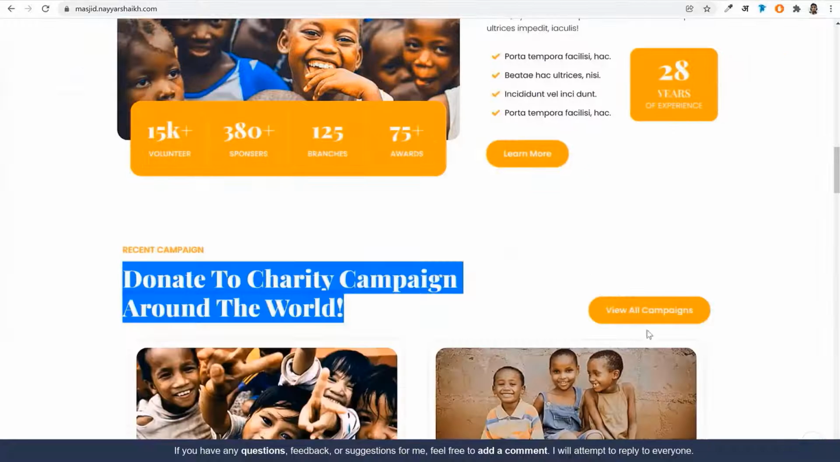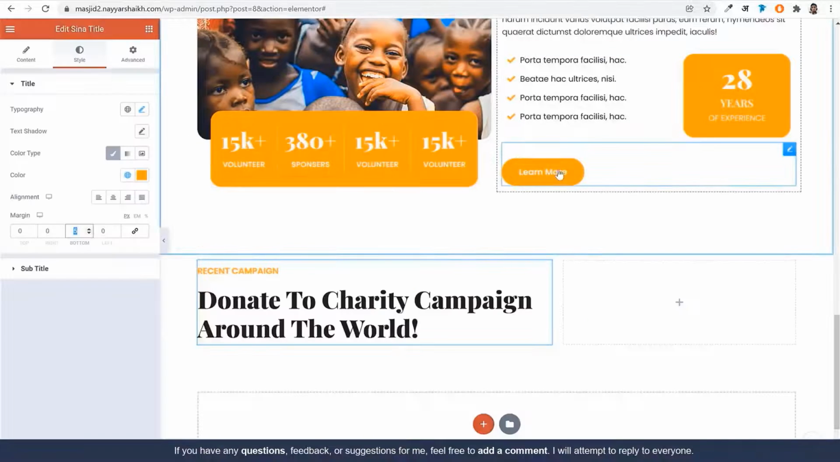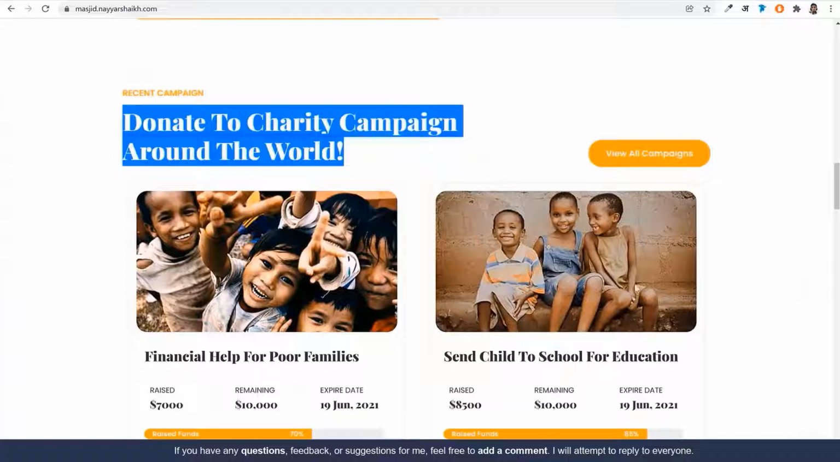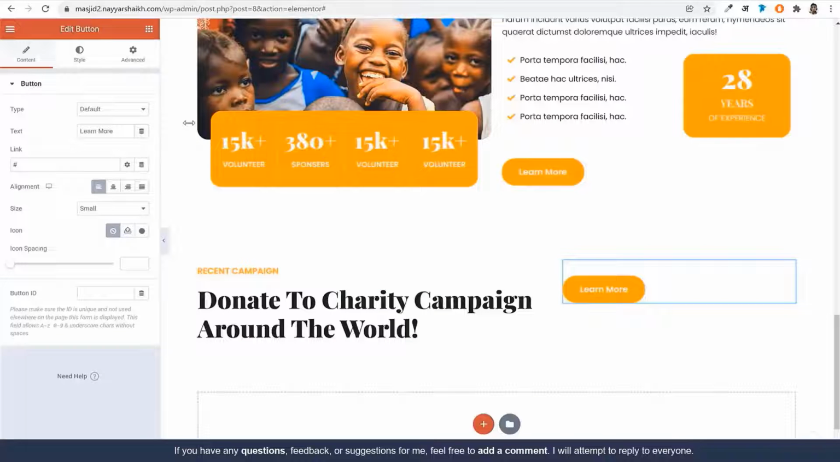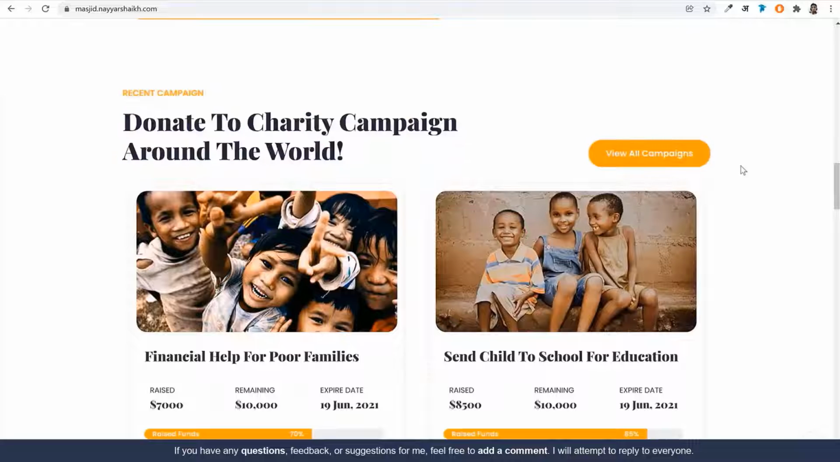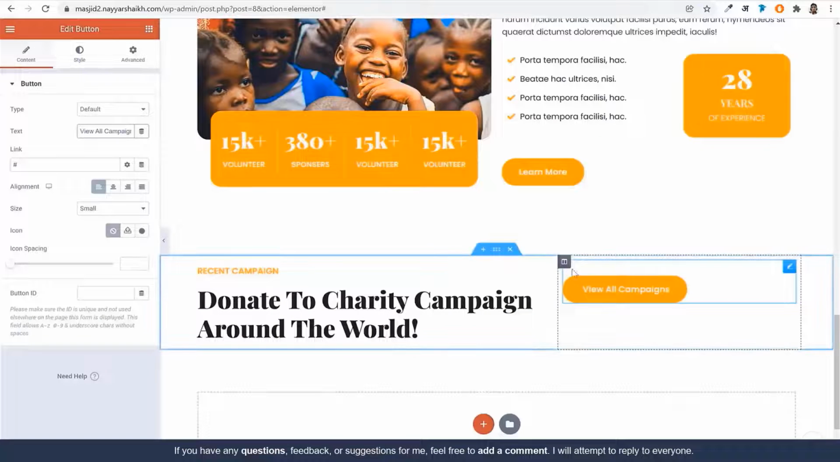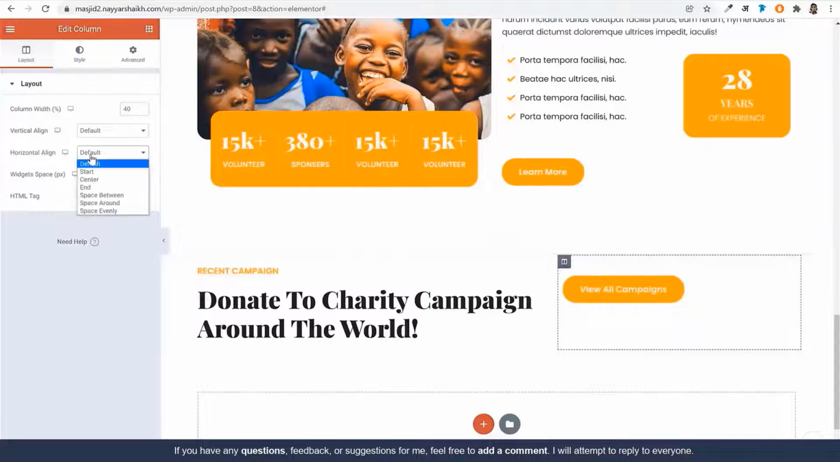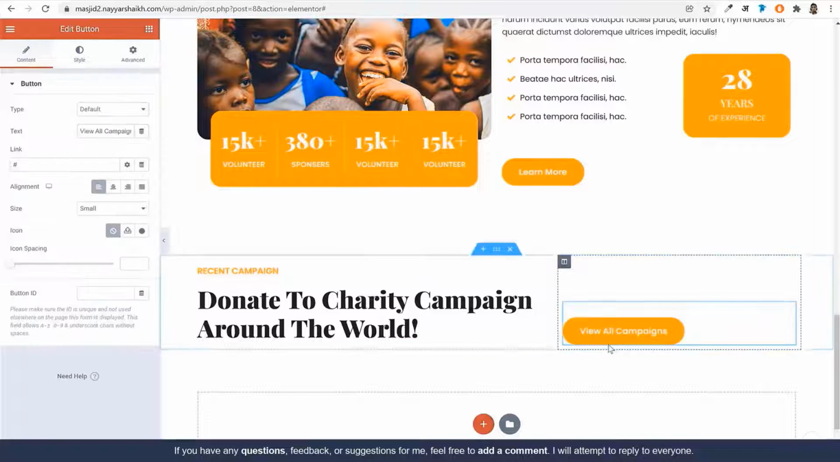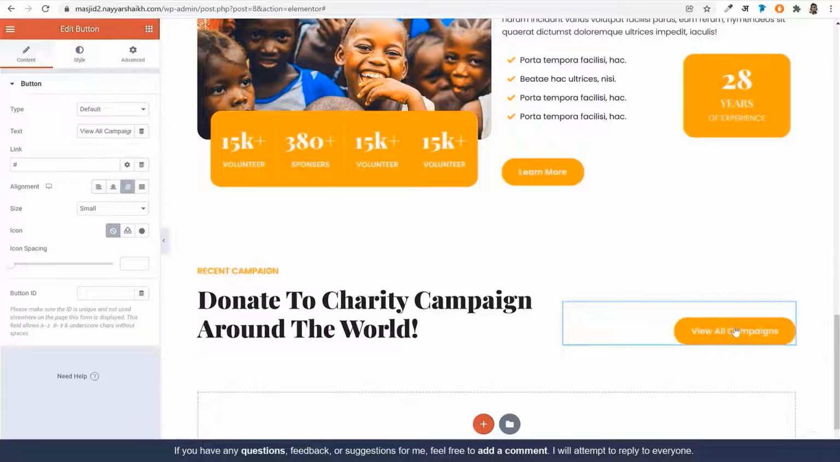Now at the right hand side we have this button, and similarly we'll again copy this simple button and paste it over here. Change the text to view all campaigns. So let's type in that thing. Now we want to place this button at the bottom here, as you can see. So we can select this column and select the option vertical alignment. We can select bottom. Okay, like this. And you can also change the alignment. Instead of left, if you want right alignment, select this button and make it right alignment.